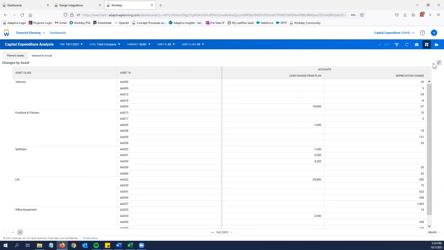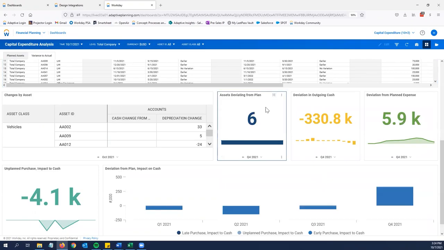Additional KPIs and metrics can be created for us to include things such as how many assets do we have in Q4 that deviated from the previous plan? What's our deviation in outgoing cash? Is it going to be favorable for this month or this quarter? Do we know if our anticipated depreciation expense is going to be under or overstated based on real-time changes? We can answer all of these questions in real time with Workday Adaptive Planning.